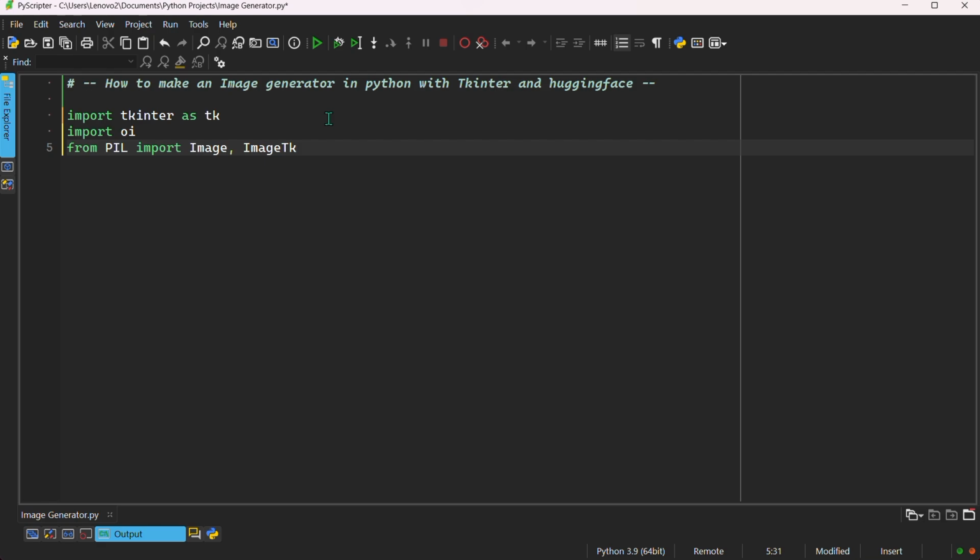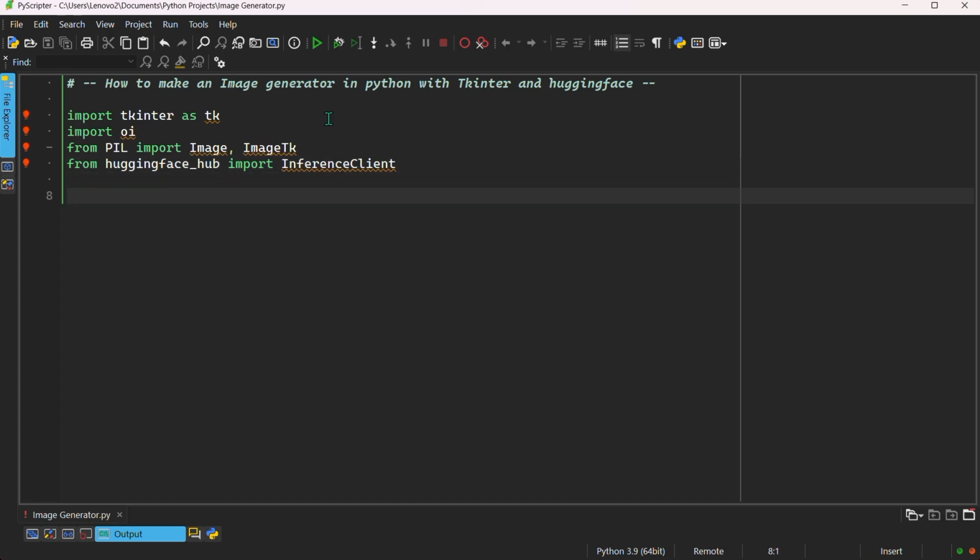Then the last module we'll need is the Hugging Face module by typing in from huggingface_hub import InferenceClient, which is basically our main AI. Then we have the 4 modules that are necessary.